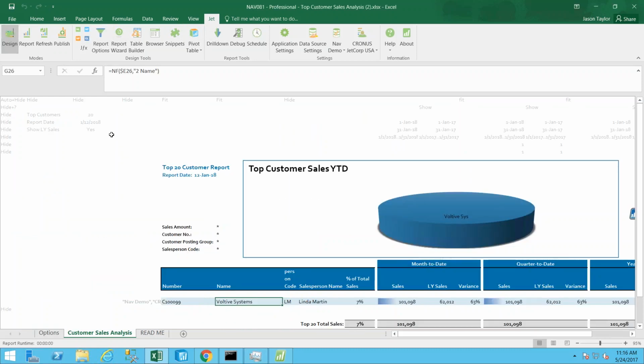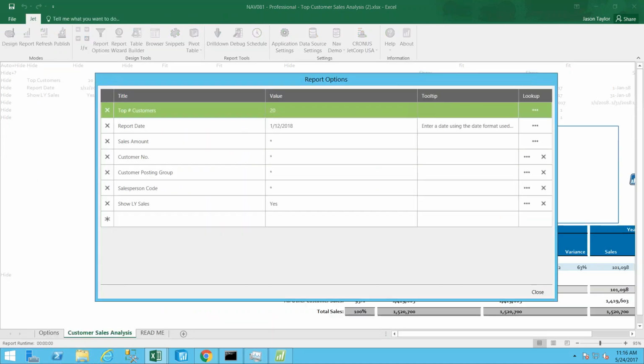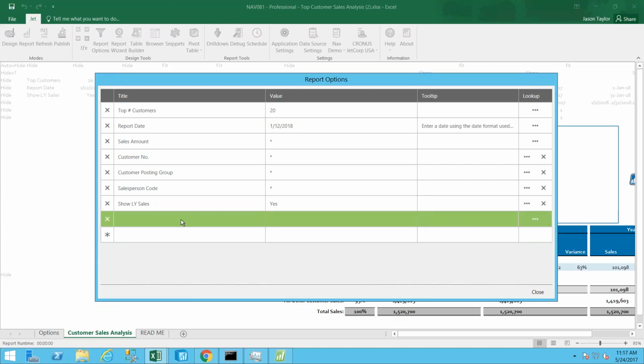If I switch into design mode, one of the new features of JET 2017 is the report options icon here. If you click on this, it's going to pop up and ask you what options you want. If you're a JET reports designer, then you know to create JET report options, you have to create a special tab. You have to put in a bunch of keywords, and they have to be configured. JET Reports has taken that memorization of the keywords and management of the options tab and automated it for us.